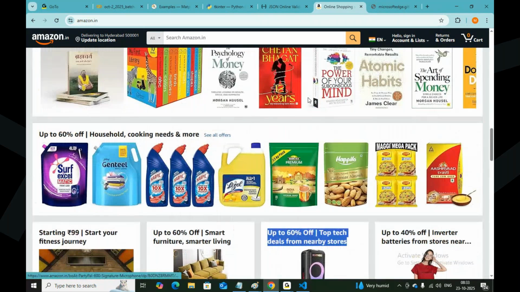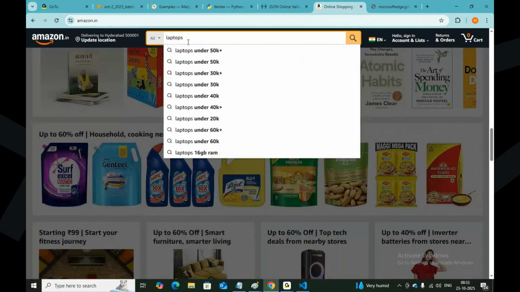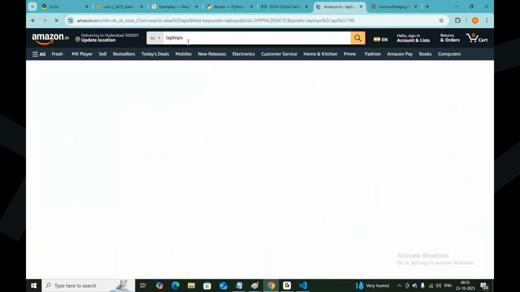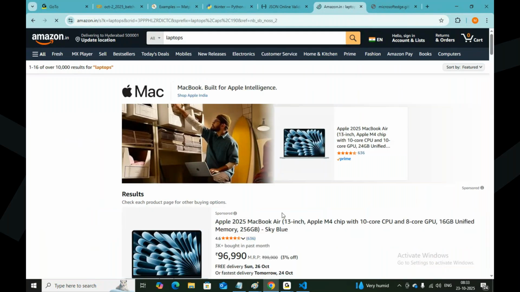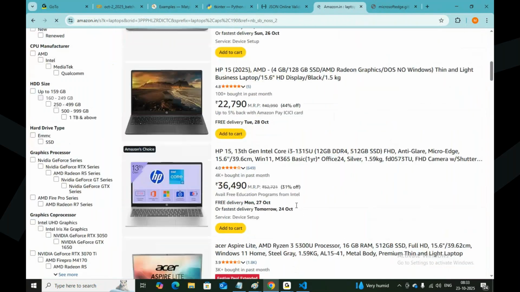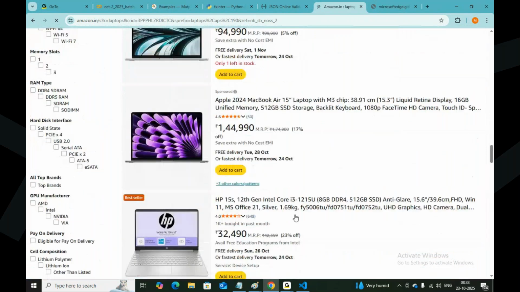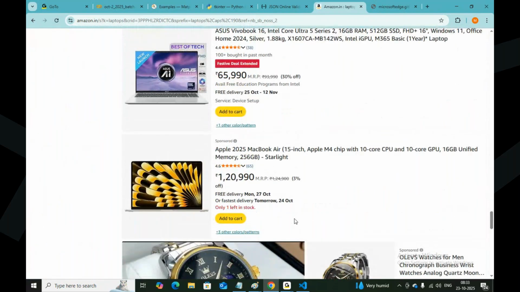Even if I am searching for laptops here, again a huge amount of data is coming. How is this data coming? This data is actually JSON. JSON is sent to JavaScript, JavaScript converts it to HTML, and HTML presents the data on top of the browser.